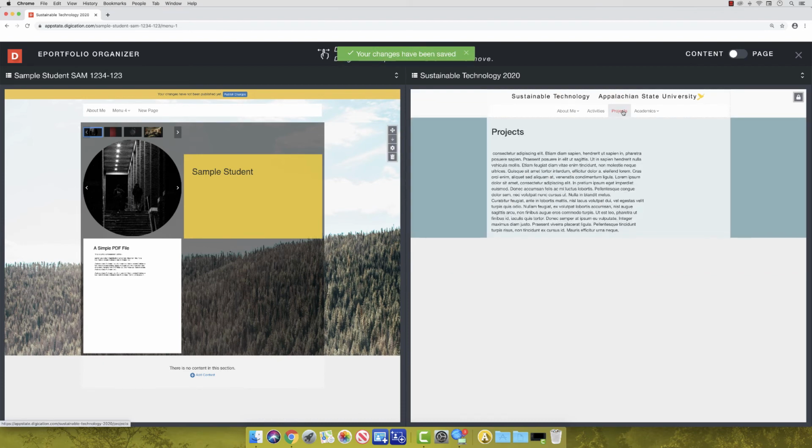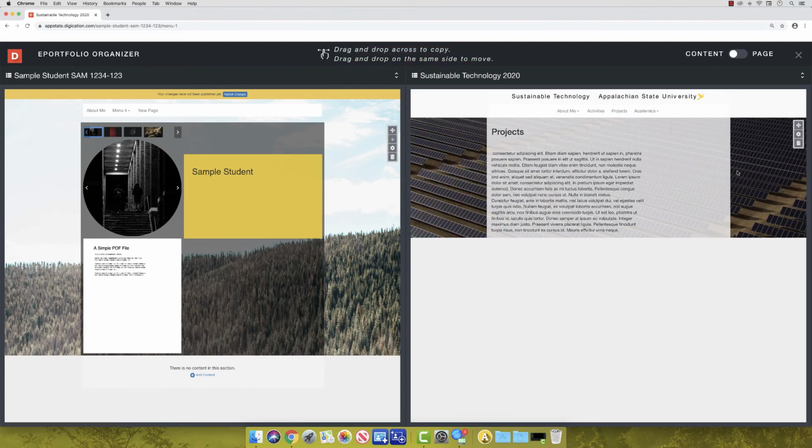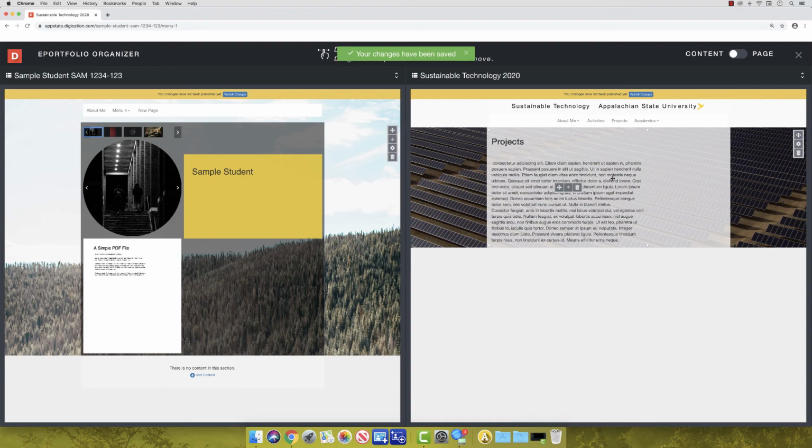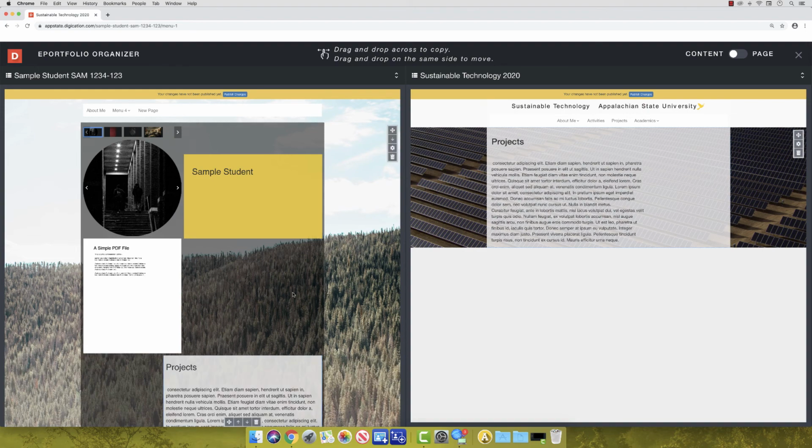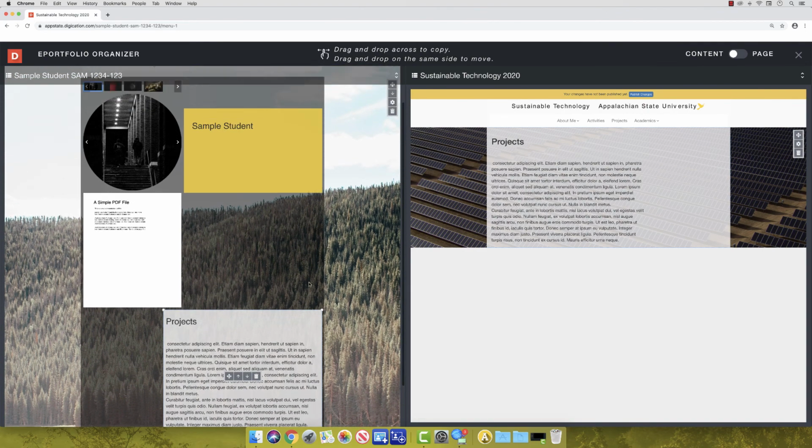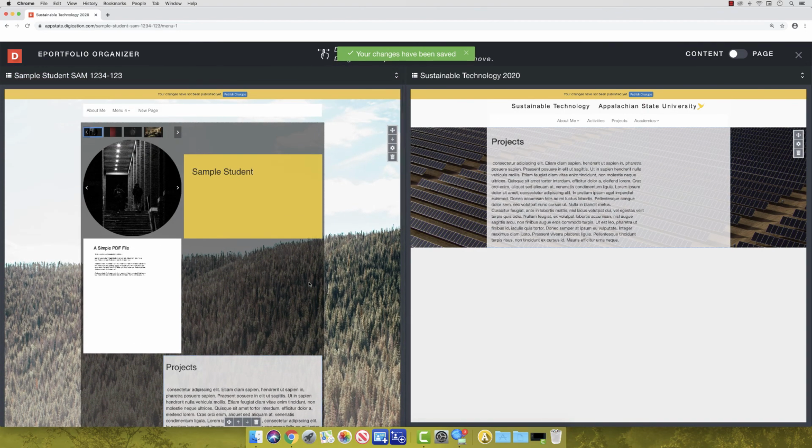Once you have both slides in the order that you want them, you can copy images or text to and from each Aportfolio by dragging them across the screen to the other Aportfolio. Please note that it does not remove content from the other Aportfolio, but rather it makes a copy.